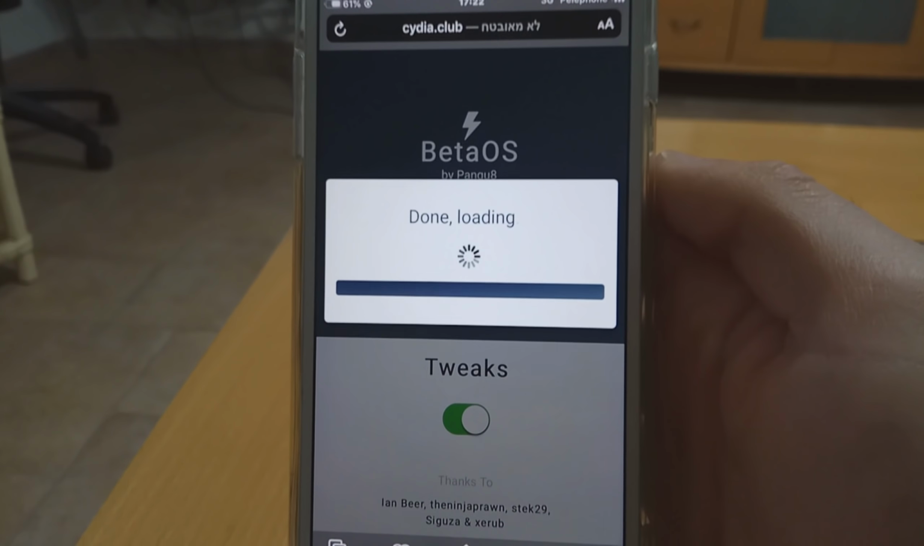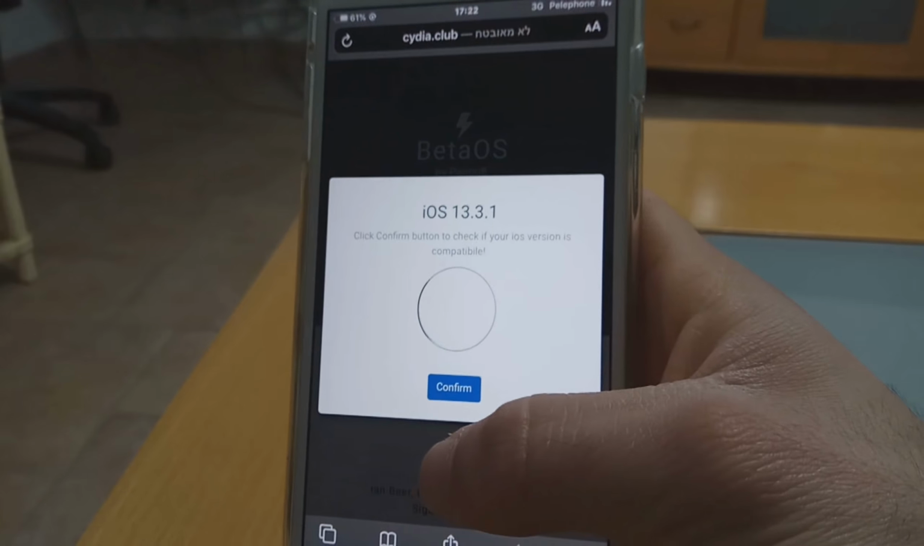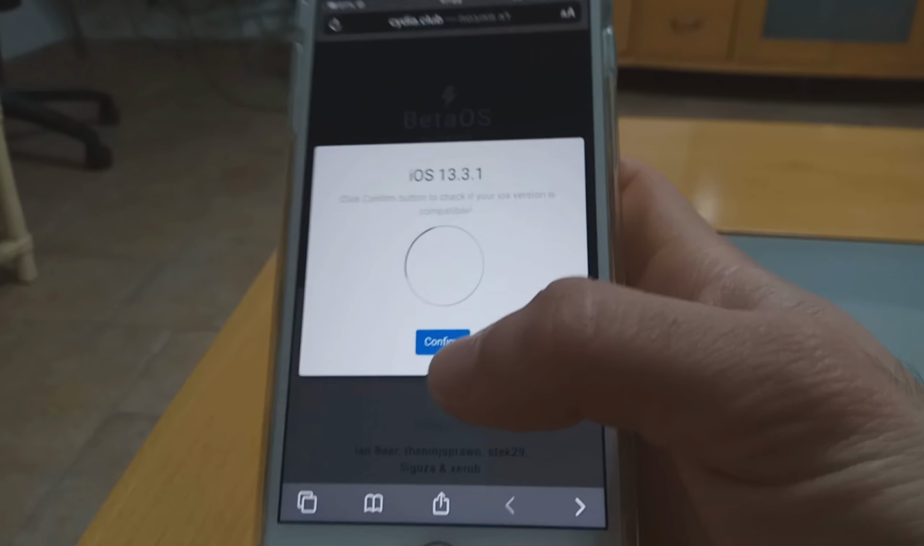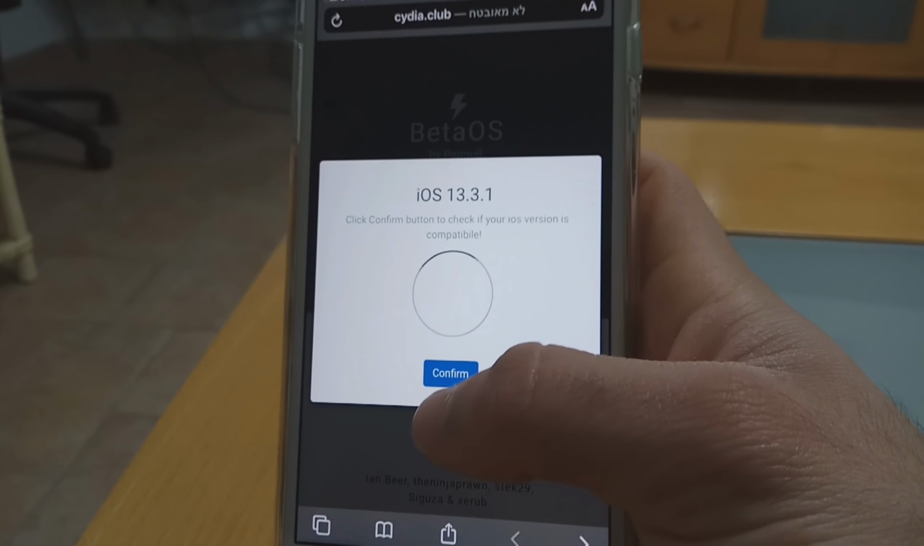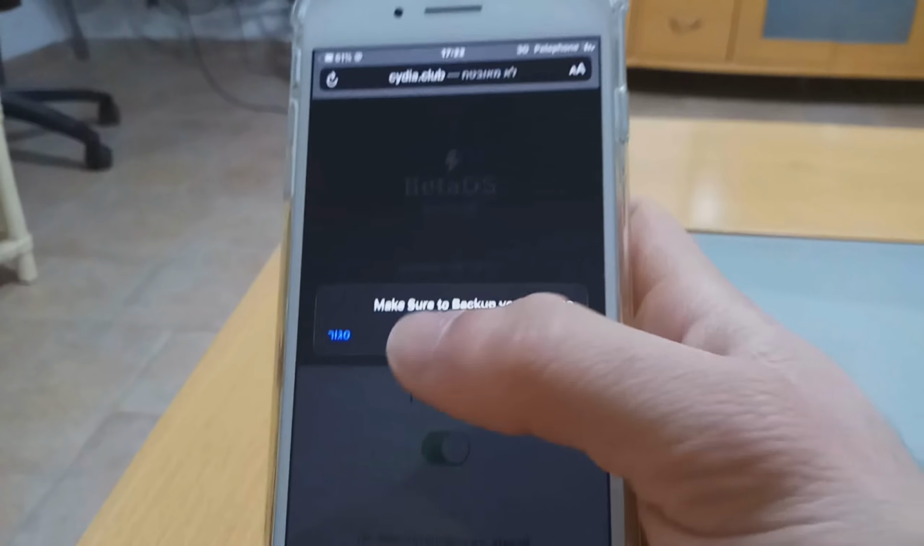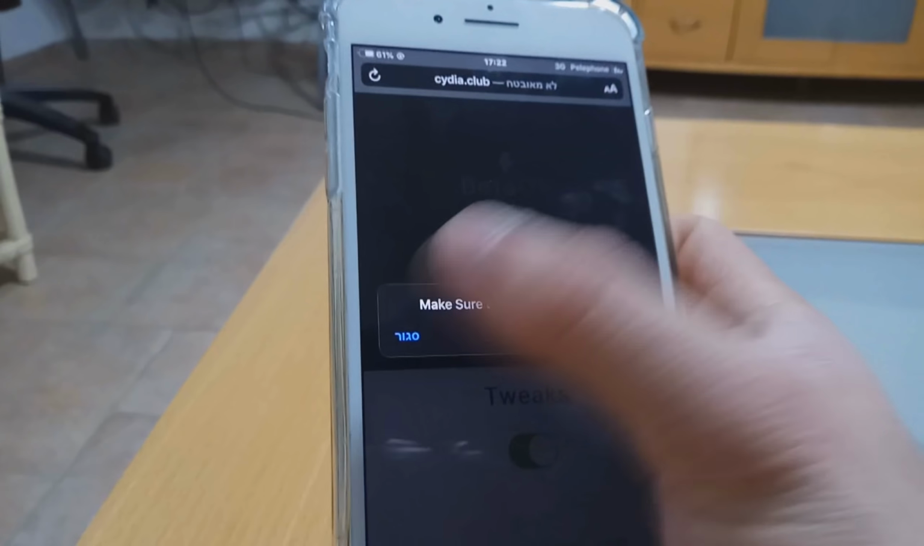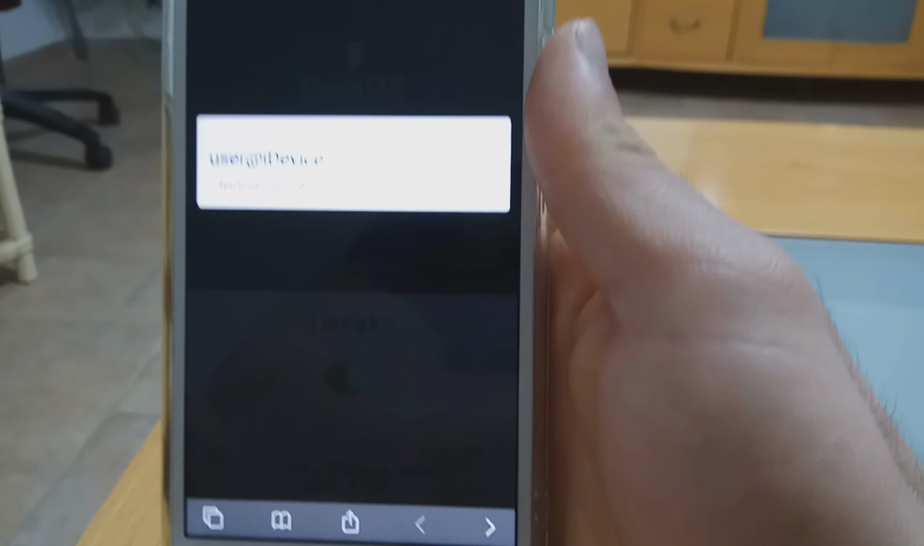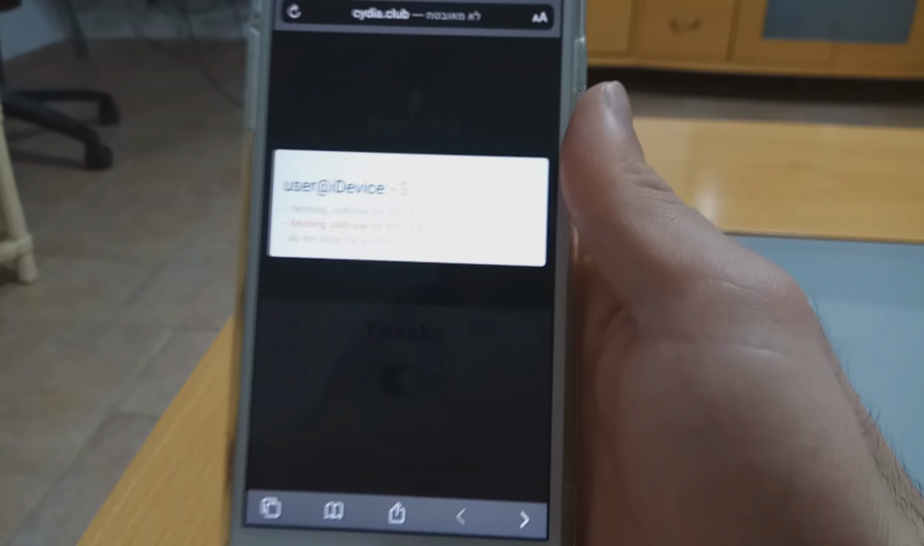So let's wait out a little bit more. iOS 13.3.1, click confirm button to check if your iOS version is compatible. So yeah, click confirm, guys. Make sure you're on the latest version of iOS, and yeah, just wait out a little bit.